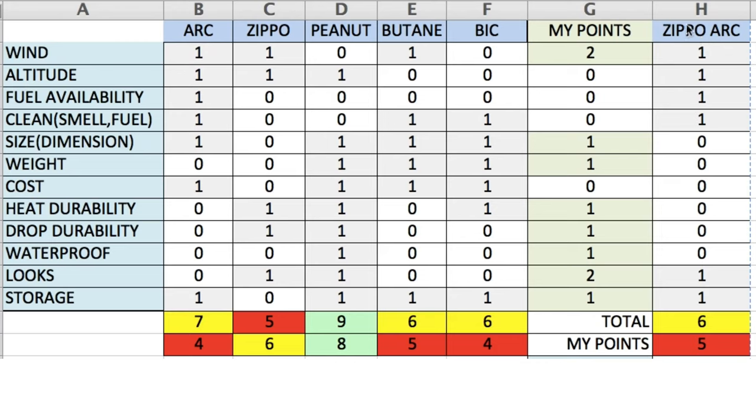So if you were to combine a Zippo with the Arc insert, how would that affect the points? It would still be windproof, so it would be altitude proof. It'd be super fuel available with micro USB electricity, which is very good. It's very clean, of course, and it doesn't affect the size, the cost, whatever. The heat durability, no, it has limitations, like drop durability. It has electronics, so it's just not as durable. It's not waterproof. Especially waterproof: if you think about electronics, if you dunk it in water, it's probably going to completely fail on you. Looks, let's see, looks is still there, and now you have the storage.